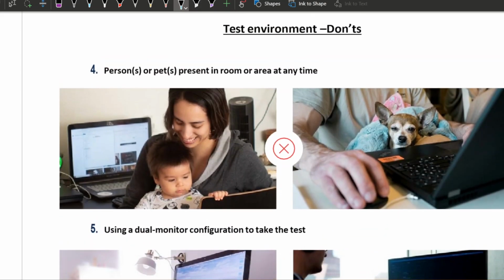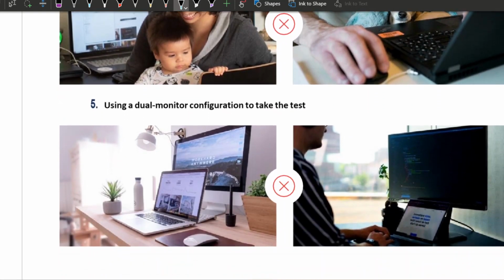And again, don'ts, you can't have people or pets, etc. at any time during the test. You cannot use a dual monitor configuration like this. You cannot use it to take the test.